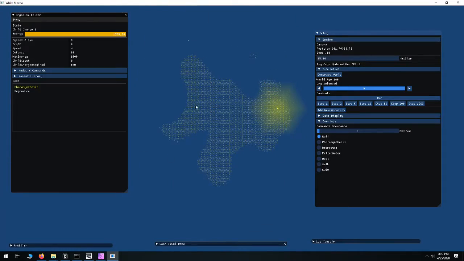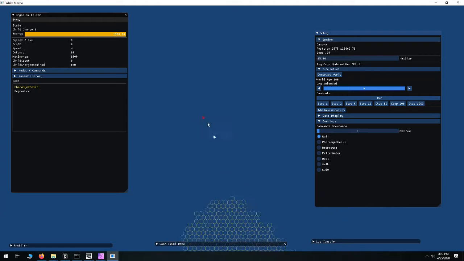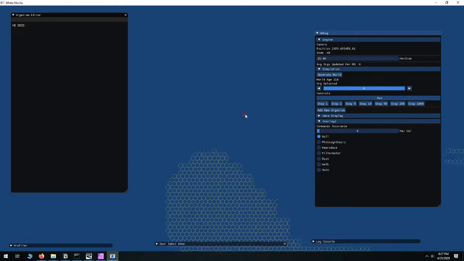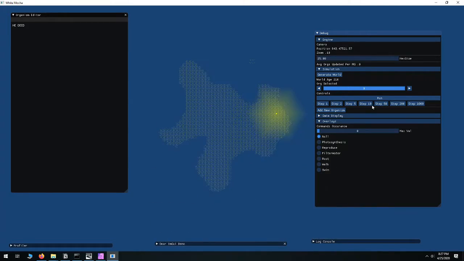So let's just add one more and see what he looks like. Okay, so this guy, the same thing. He's going to photosynthesize, which is bad because he's not next to the sun, so that's going to do nothing. And then he's also going to reproduce. So once he's been around for 100 world steps, he will make a copy of himself. But as you can see, he's been alive for 10 steps, and he's already about half energy, so he's going to die before he can reproduce. And he died.